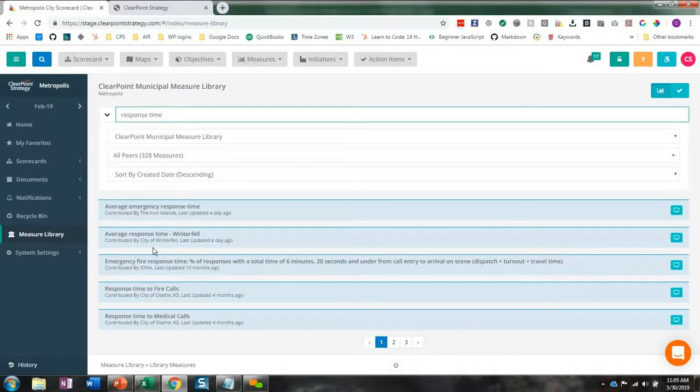You can see that each measure shows who added it as well as when it was last updated. And oh my gosh, it looks like City of Winterfell just started contributing to the measure library. We've been wanting to benchmark with them for a while now. Let's go ahead and add the city's measure data to the measure we were looking at earlier.